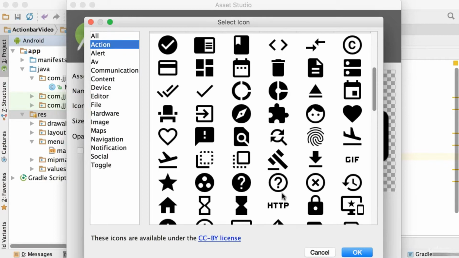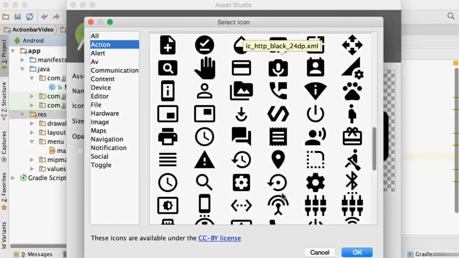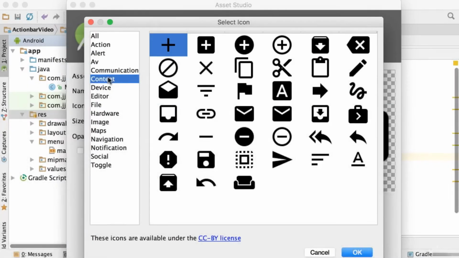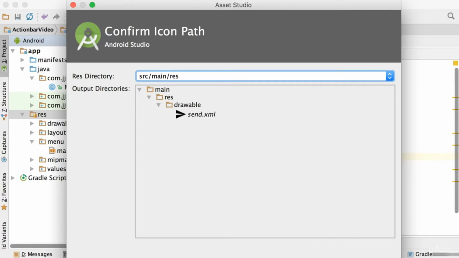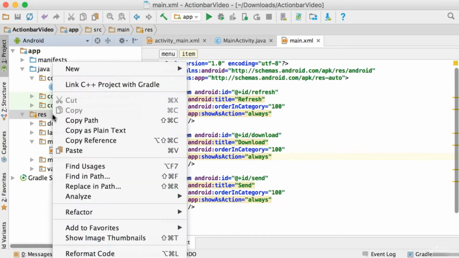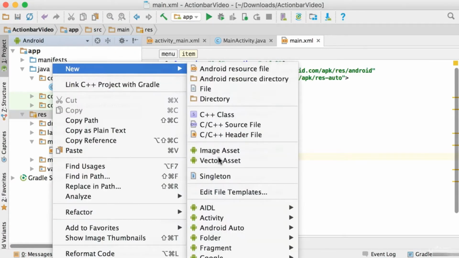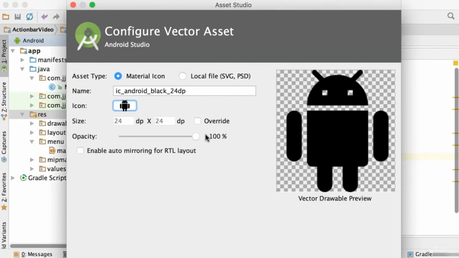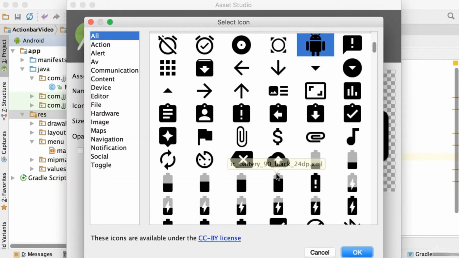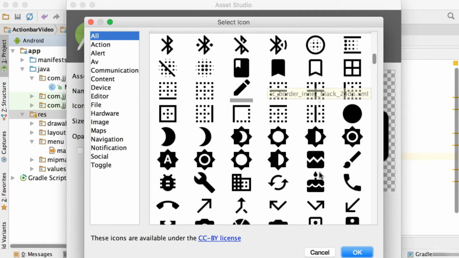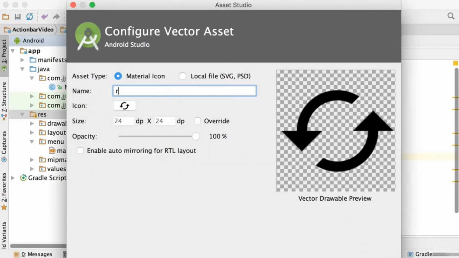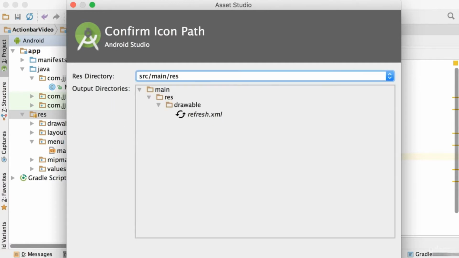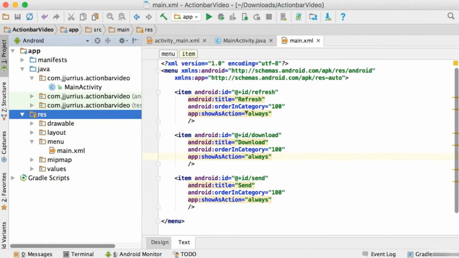Let's see if we've got something like send here. Okay, so under content, we've got the send picture there. Let's just call that one send. And then we need something like a refresh button. So I'm going to go to new vector asset again. Let's just search for a type of a refresh icon. There we go. So let's use that one, and we call that one refresh. Say next, say finish, and there we go.